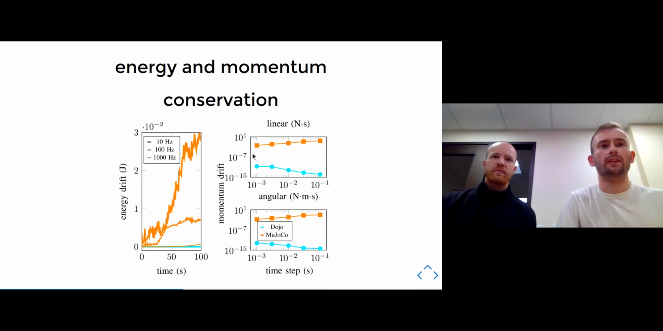We have also tested the energy drift in the left column. So we initialized the system, the astronaut system, with some energy, and then we simulate forward with different frequencies of simulation. So Dojo is at the bottom. There is no drift in terms of energy.